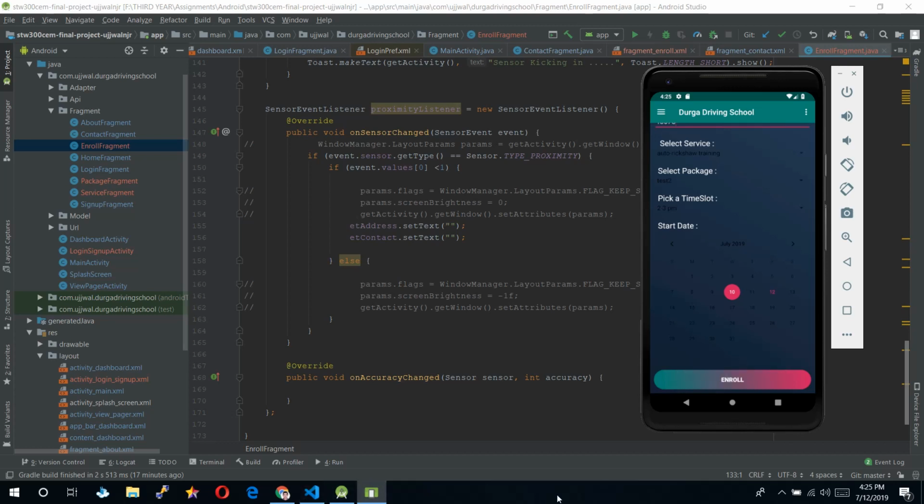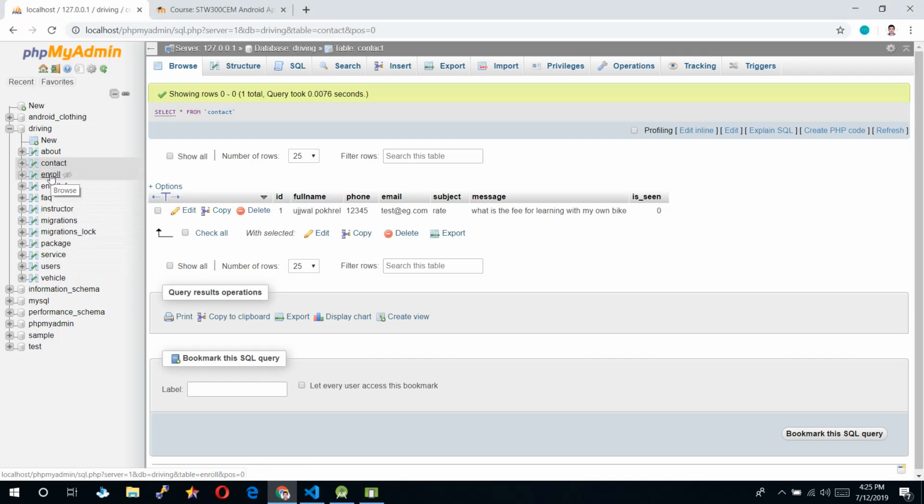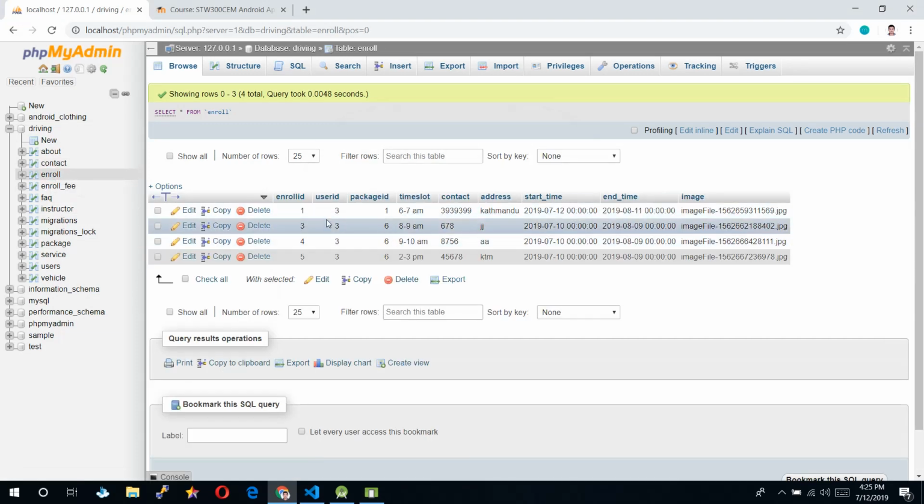Now let's check in the database whether these details have been stored or not. Let's see in the enroll table. As we can see here, details with address KTM 45600 have been stored in the database. As soon as the user logs into the system and enrolls, his user details will be retrieved, and his user id 3, his user details have been retrieved here.